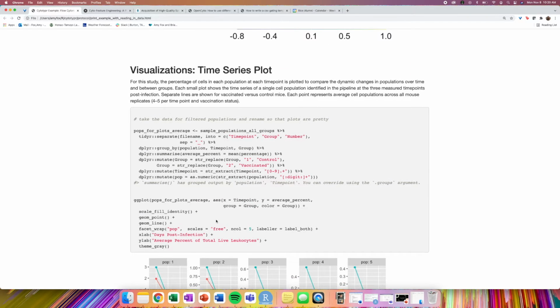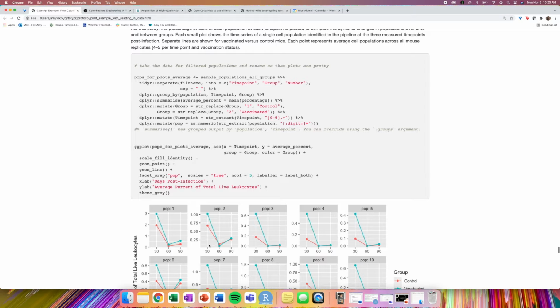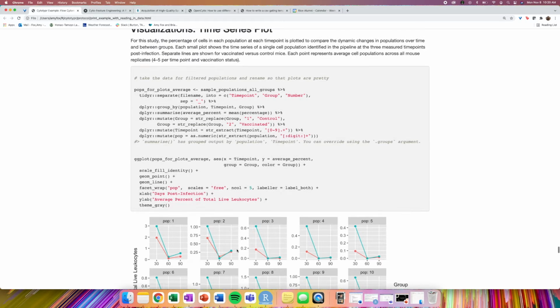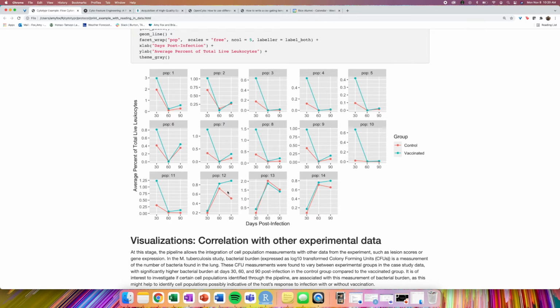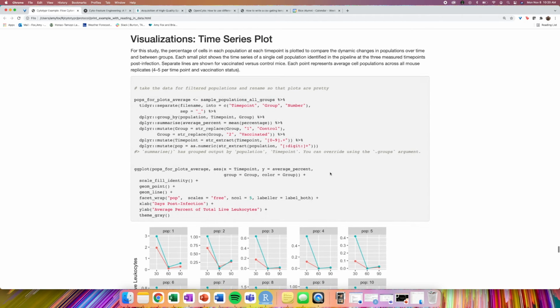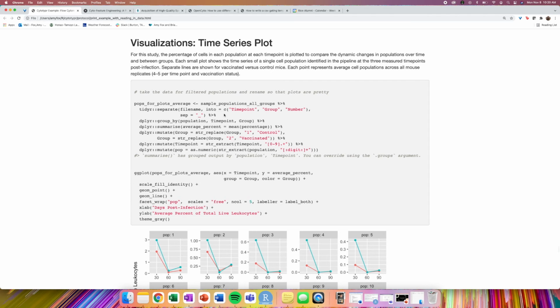So in this study, we had different time points. So we had day 30, 60, and 90. And in this case, we can create these time series plots to compare how each of these 14 populations that we identified have changed over time. So this is using just normal ggplot functions to create this plot here.